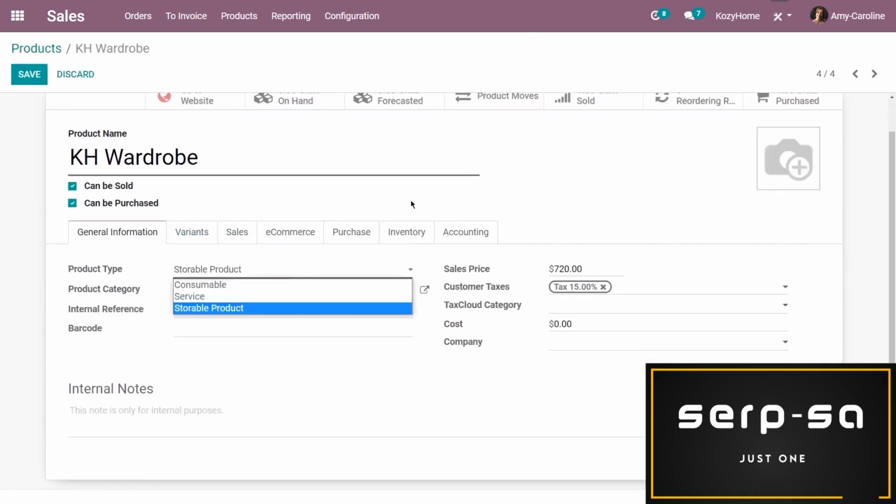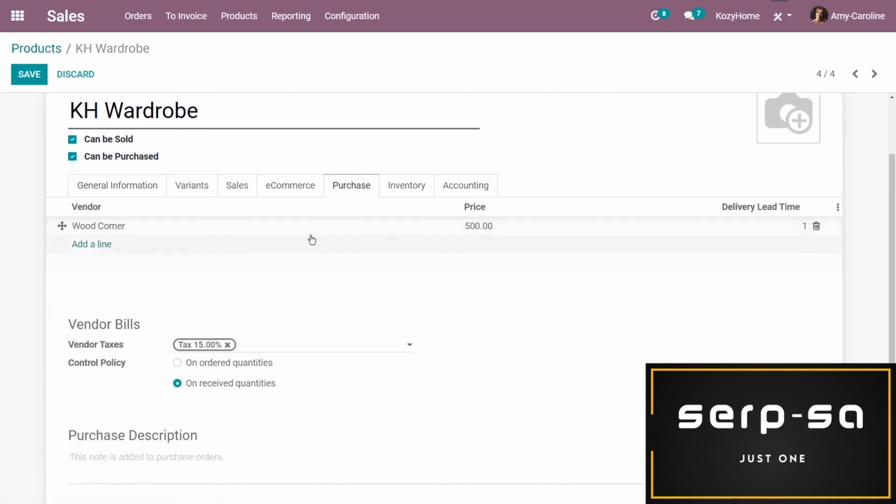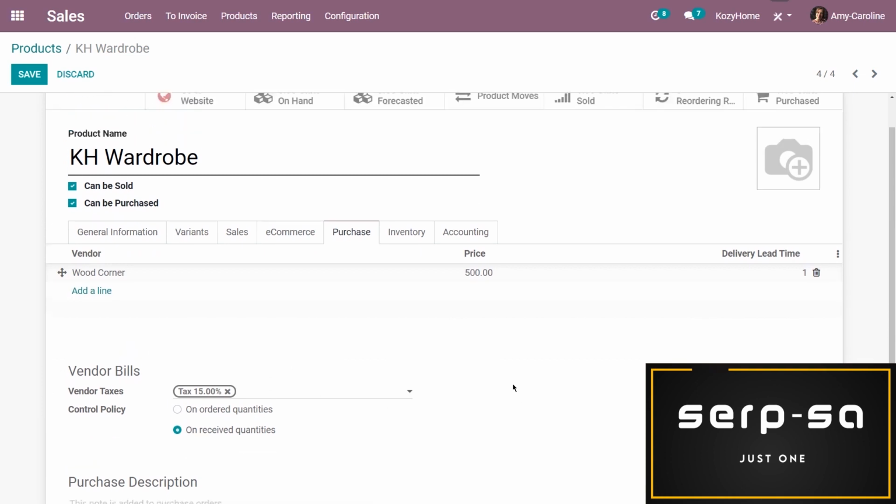Here we have selected storable as the product type, meaning that Cozy Home receives and delivers this item, as opposed to a service product, for example, where we would invoice based on timesheets and log time that way. Then we're going to go to the purchase tab. We have a vendor set. As I mentioned earlier, you do need to have that vendor set in order to automate your replenishment. And on the control policy, we have the vendor bills on received quantities.